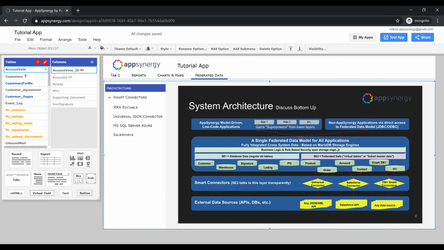In this AppSynergy tutorial, we are going to briefly cover one of the more interesting features, federated data. Federated data simply means that data is spread across multiple master data sources. This is typically how it is in a larger enterprise, where you might have your sales data in Salesforce, your order or customer data in an ERP system, and an industry-specific application that manages some other feature of your business.